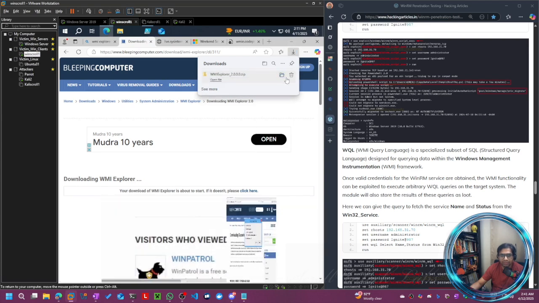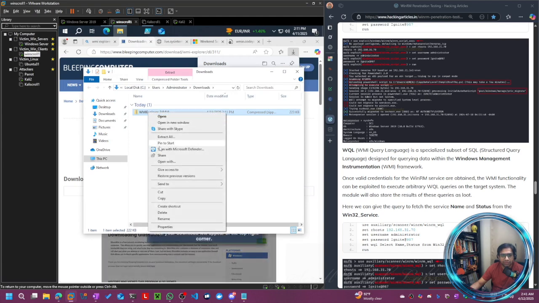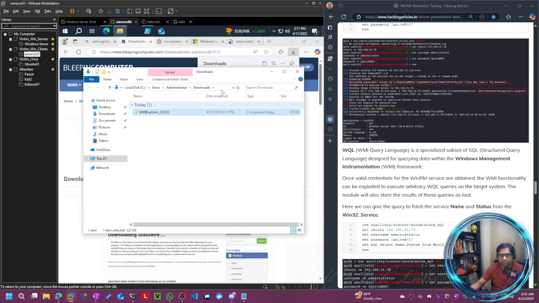WMI Explorer. It's a standalone tool basically. I remember. You just extract it and put it into some drive.